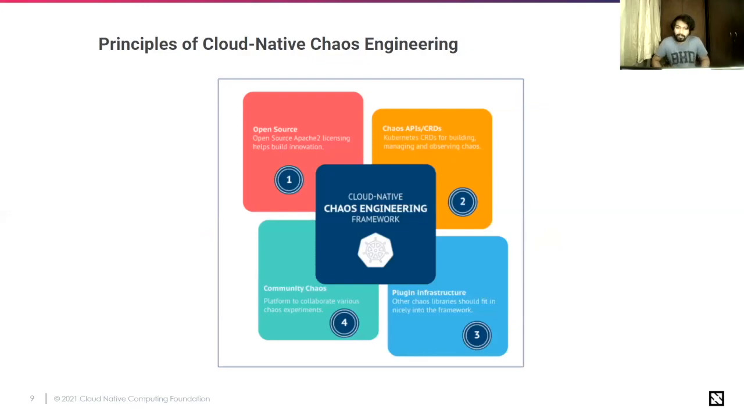So what are the principles? Before we move on to cloud native chaos engineering, just talking a little bit about the principles of it. Obviously, it has to be open source. Open source is key, and community contributions are pretty important. There are various use cases that come into play. I'll give you a few examples of how chaos engineering is playing a part. It's been adopted by the banking sector, the fintech sector, the automobile sector.